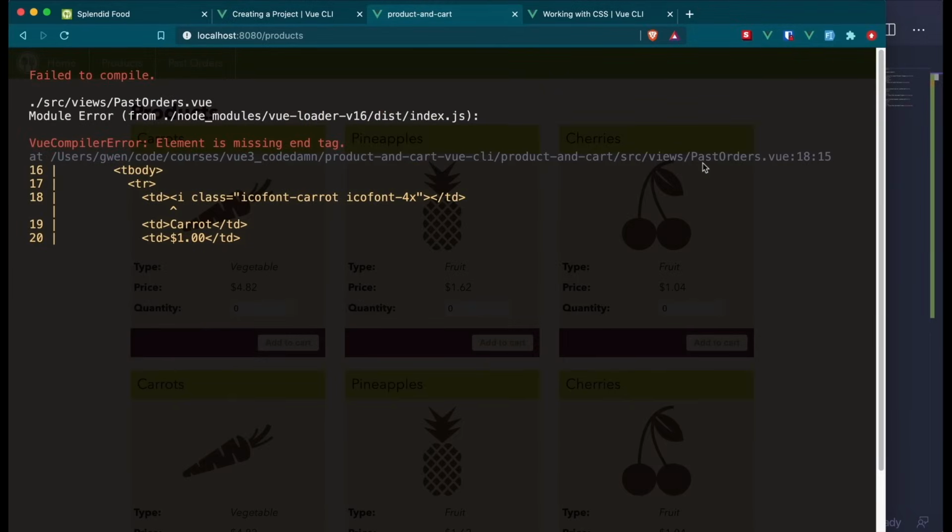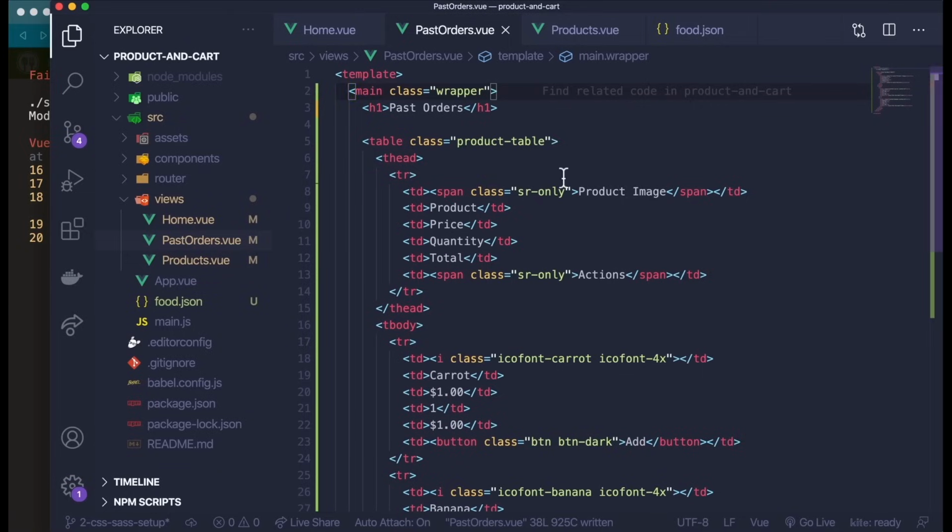Okay, so our past orders page has an error, and it's complaining that this I tag, which was used for icons generally, doesn't have a closing tag, meaning it's not explicitly self-closing, and I'm not explicitly closing it either. Like this TD tag here has a closing TD tag there. So I will have to fix that. That's just how Vue templates work.